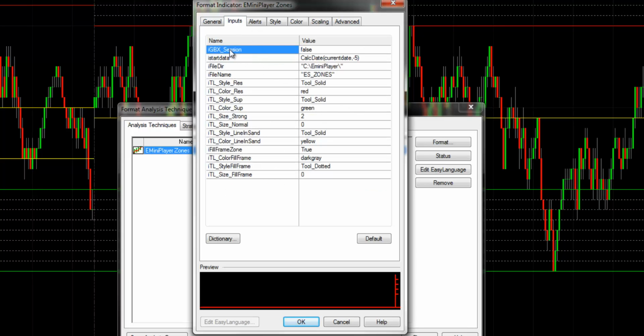Under inputs, the IGBX session variable: if you're using the @ES.D symbol, which is regular trading hours only, then make sure this is set to false. And if you're using a 24-hour chart, which is the @ES symbol in TradeStation, then you have to make sure this is set to true.